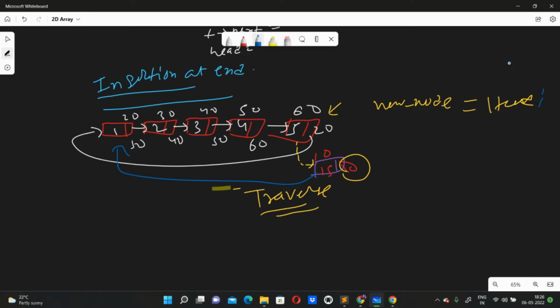Now the second step could be, if the traversing variable is t, just make t of next equal to new node. So t of next will point to new node. Now new node has address 10, so it will point to this. So in this way, the list is created now.